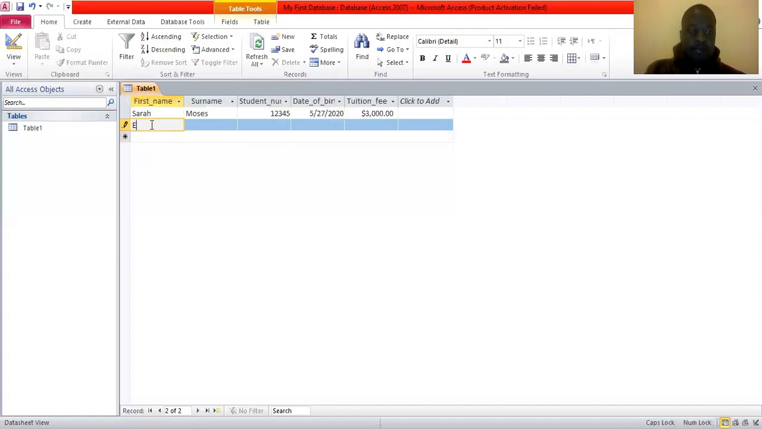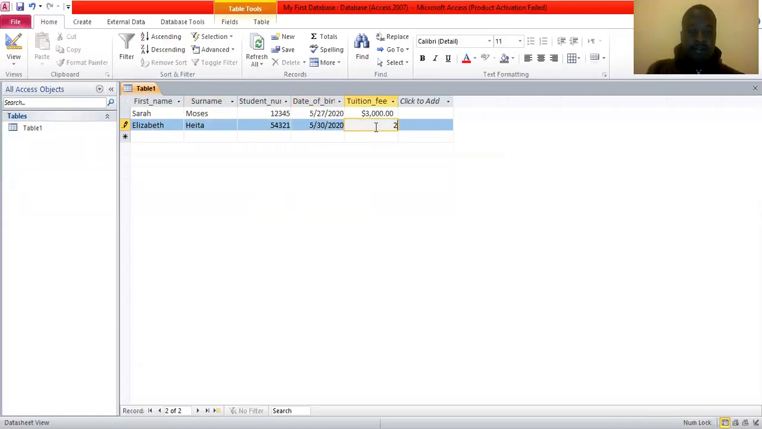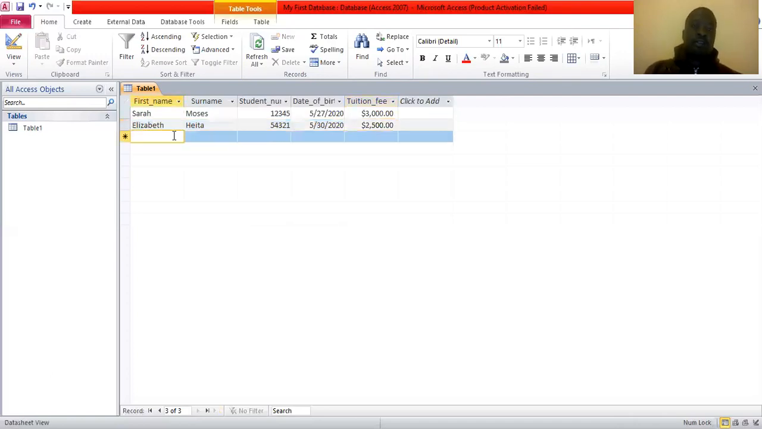It's Elizabeth. The surname is Hater. Student number is 54321. Date of birth, it's on the 30th of May, and the course fee is 2,500. So that's how you insert records in your database. Then just click on save. So this is a table. You can keep on inserting records and so forth.